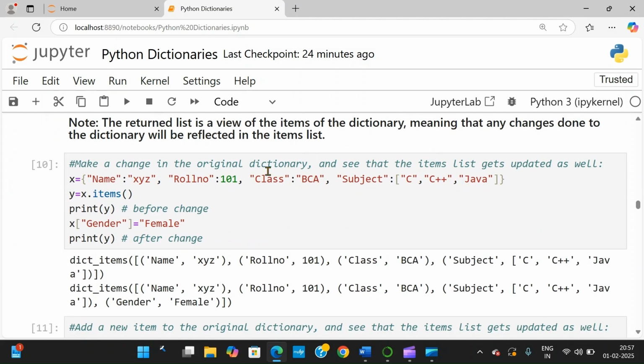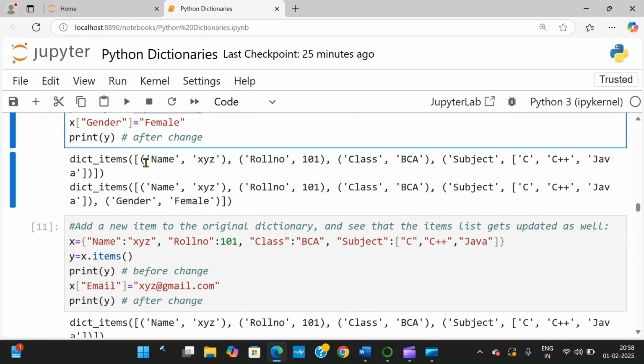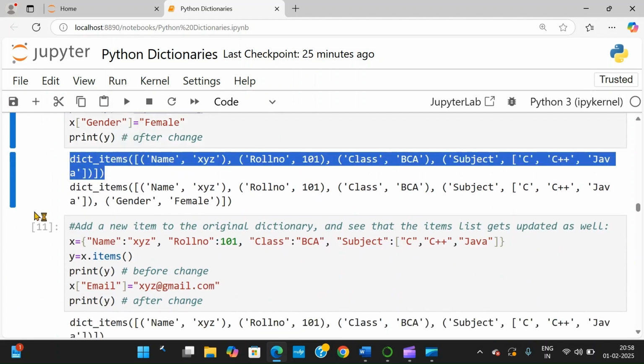Now the returned list is a view of the items of the dictionary, meaning that any changes done to the dictionary will be reflected. Again, here also the same thing. Now you can see here, 4 items are being stored into a dictionary variable, and we are calling the x dot items method, and you're printing that y, whatever the result. So before the change, you're getting this output, fine. Name, roll number, class, and subject.